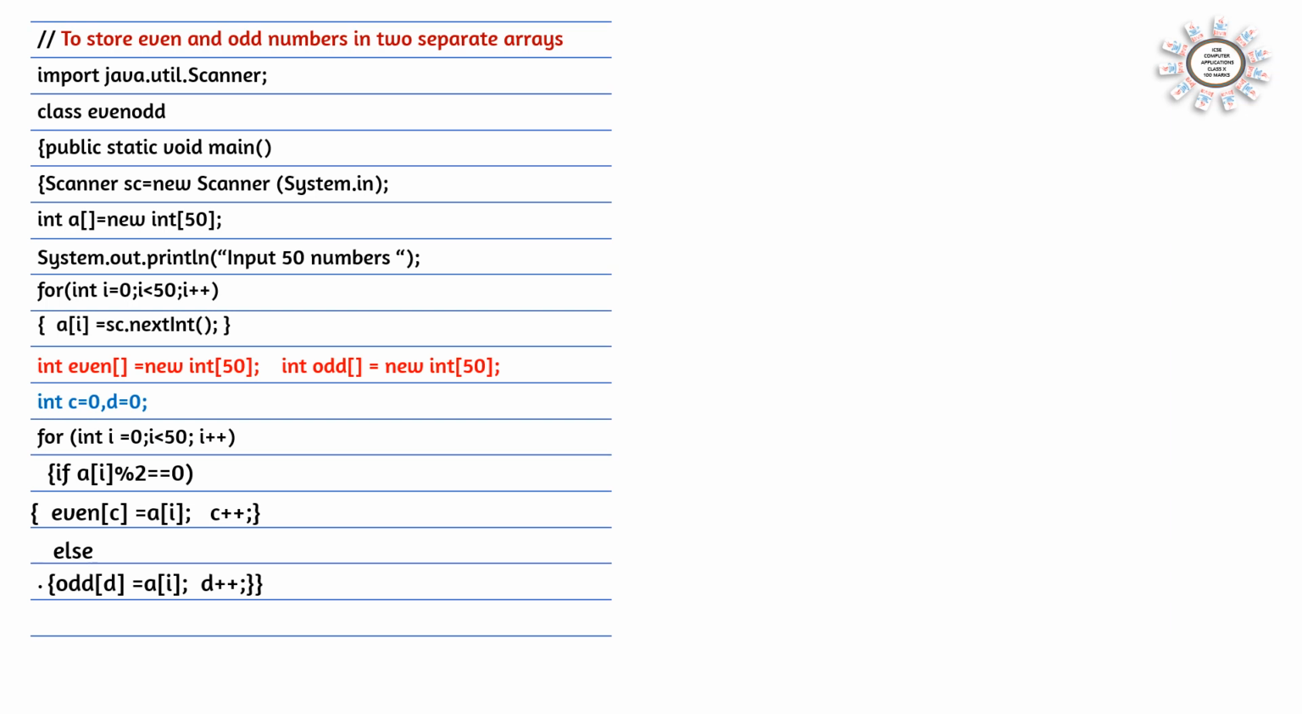Write the first 4 lines as usual. Till scanner class it is same. And declare the integer array to store 50 numbers. int A[] is equal to new int[50]. So this array A can store 50 integer numbers. And now give the proper message and accept the numbers.